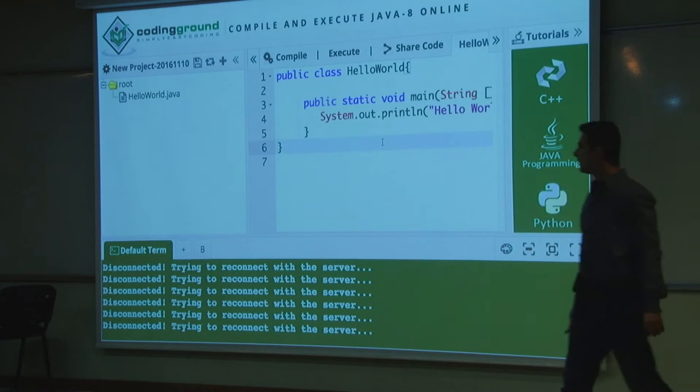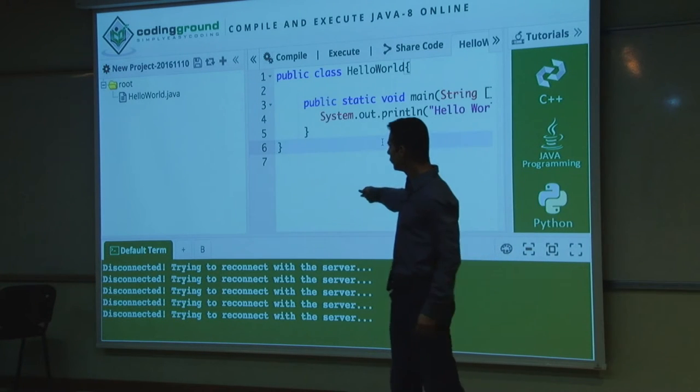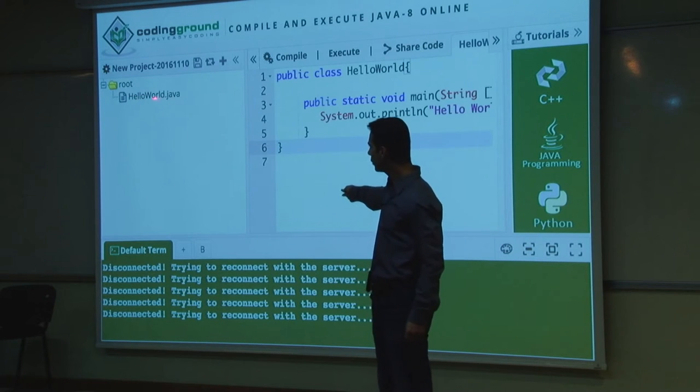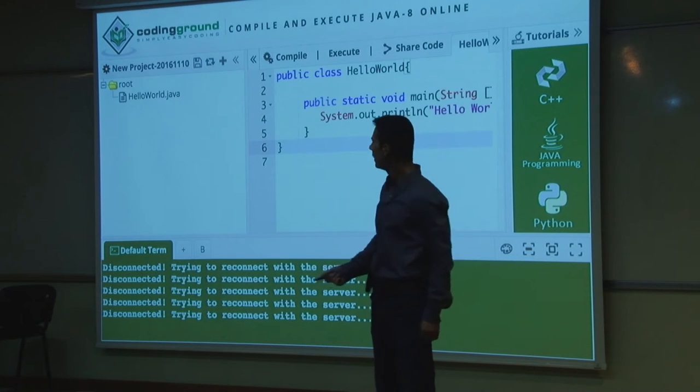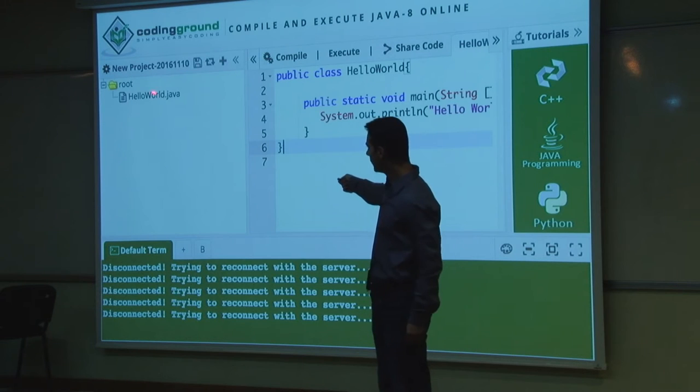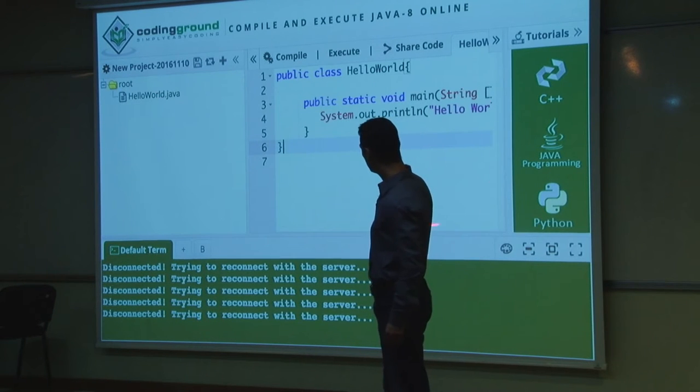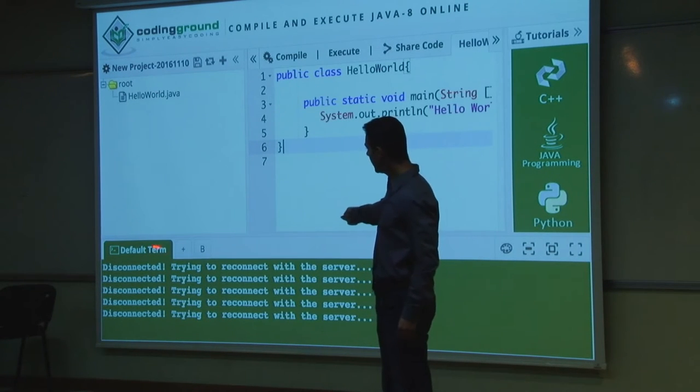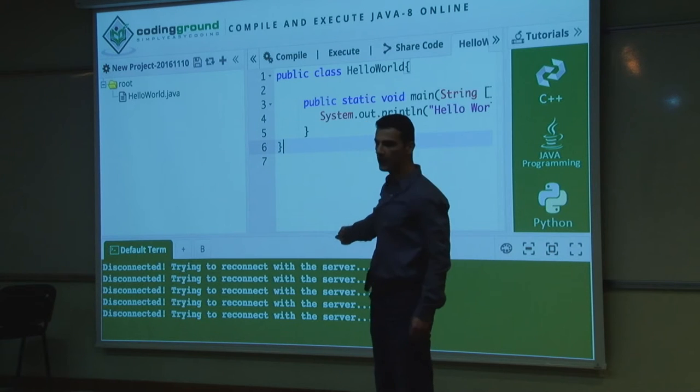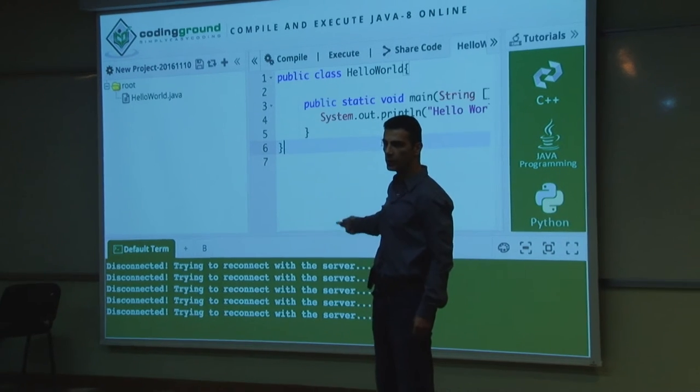So a typical environment will give you a place to store your files. In this case, we have a file called hello.java. A place to write code, so when you double-click on the file, it opens it up here, and you can write your code. And a console in which you can type commands, and you can see your output.